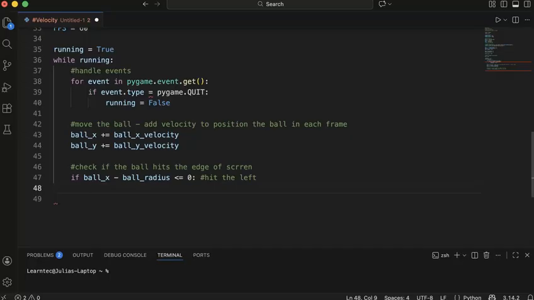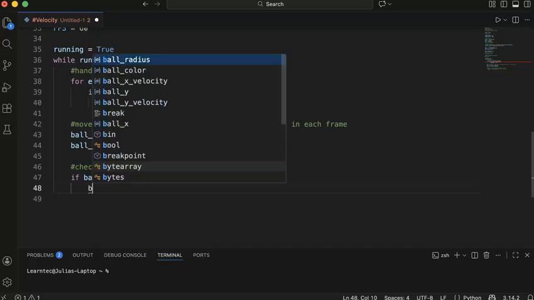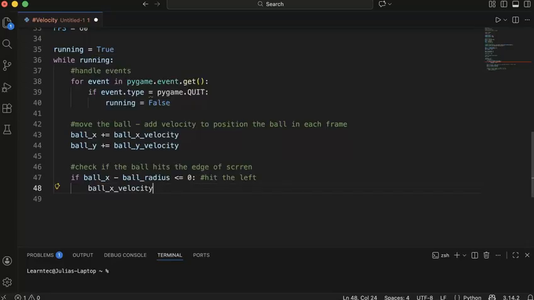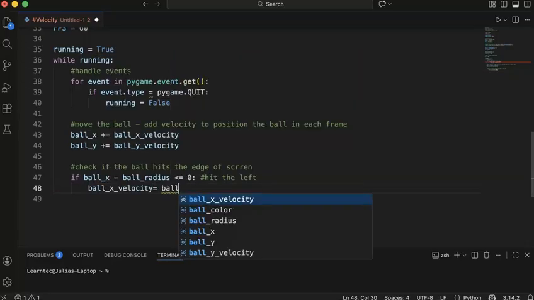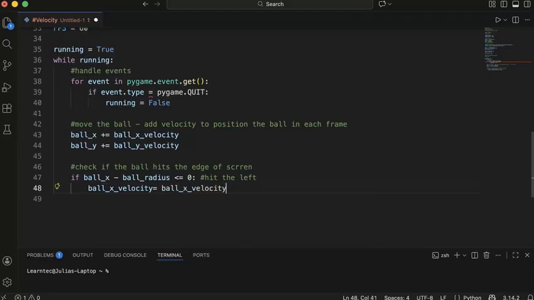So in that case, what do we want to do? We want to set the ball velocity equal to the ball velocity, but minus. So we're sending it in the opposite direction. So if we hit the left, we're going to set the X coordinate velocity to the negative equivalent of it. So we're going to reverse direction.